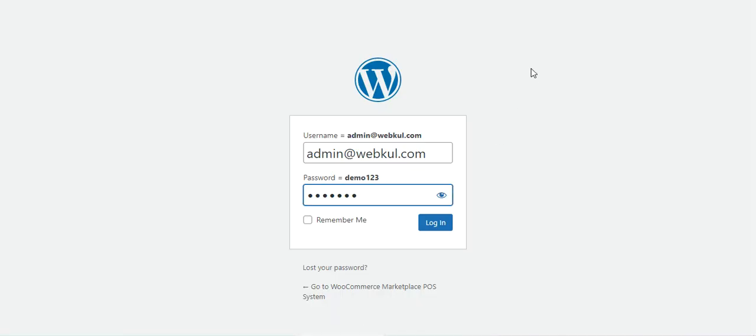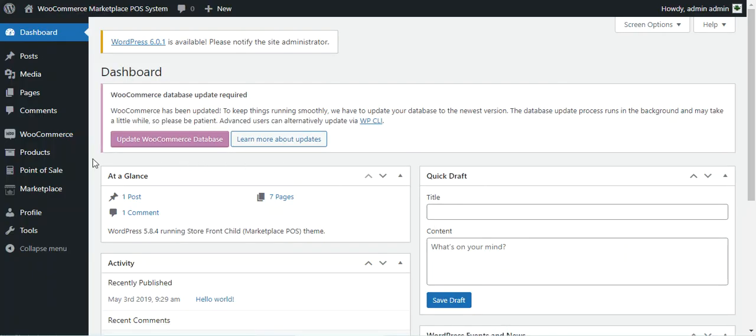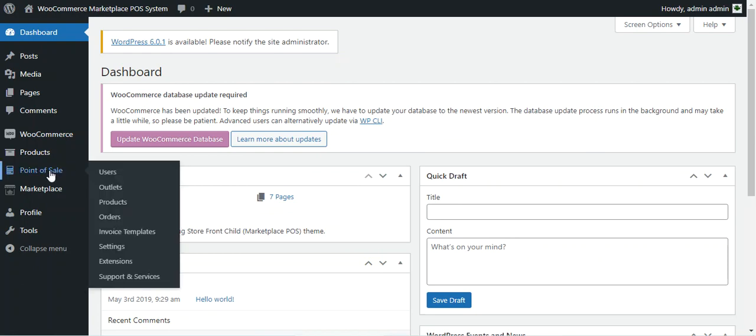So I'll be logging into the WooCommerce Marketplace backend panel by entering the email address, password, and tapping on the login button thereafter. After we have successfully logged into the admin backend panel, here you can see that the admin will find one option with the name point of sale, and under that the admin will have users, outlets, products, orders, invoice templates, and settings. So let's go through each of these options one by one.